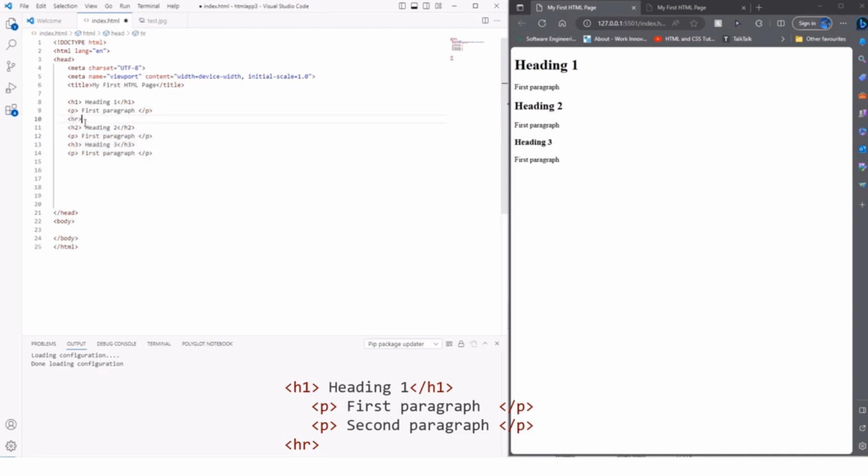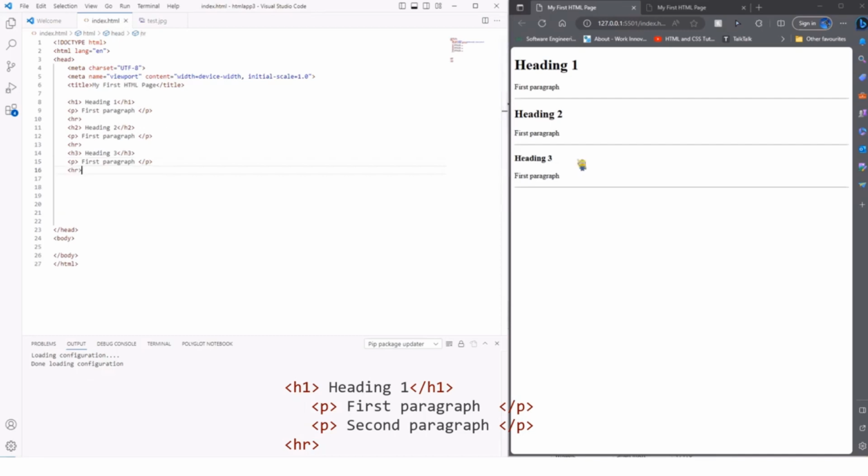So here I introduce a new tag called HR, which basically prints a line. As you see, when I put HR, you'll have heading 1, first paragraph, second paragraph, and then heading 2, first and second, and there is the line. So HR is basically the tag. It's horizontal, I think it means, which will give you a line.